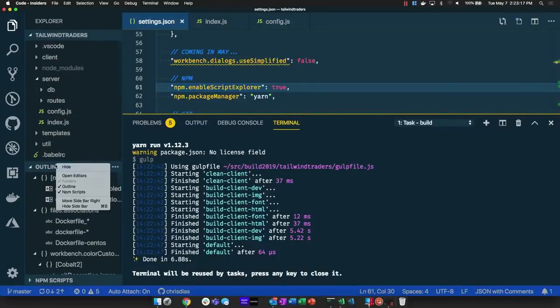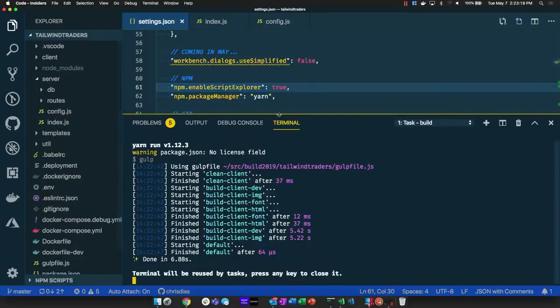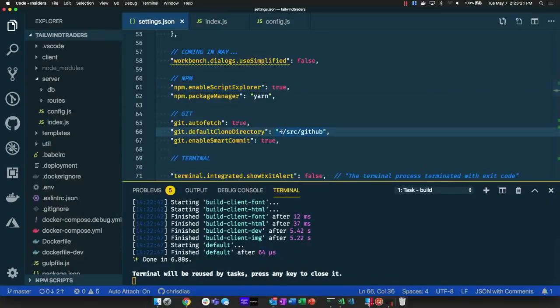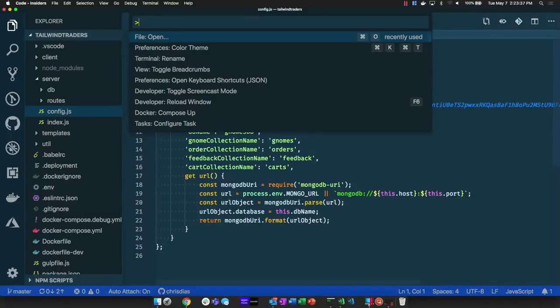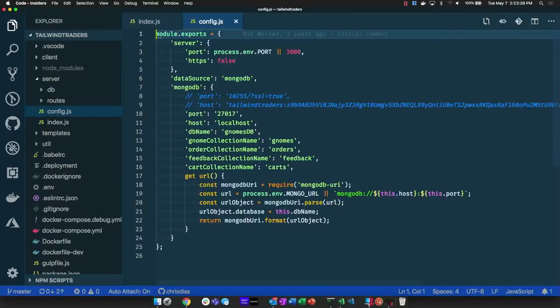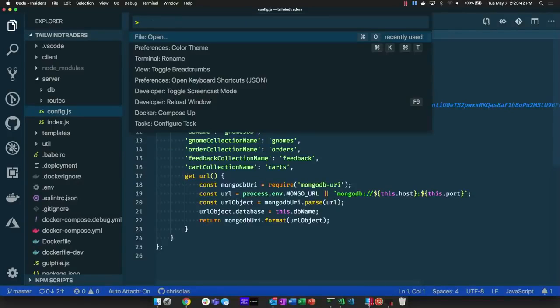OK, so that is customizing the environment. What I want to turn to now is some navigation and editing of our environment. So one thing that you saw earlier today, when I bring up the command palette, if I come in here and just press F1, you'll notice there's a little greater than sign. That brings up the command palette for all the commands that are in there.